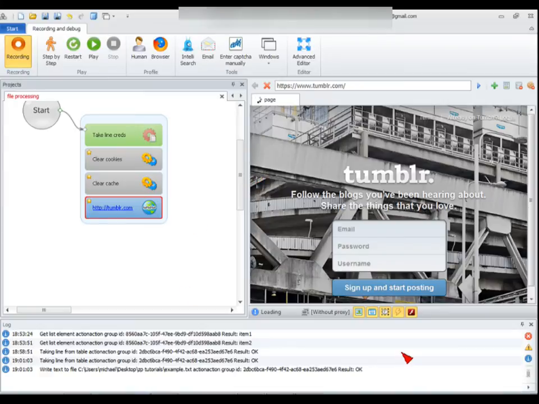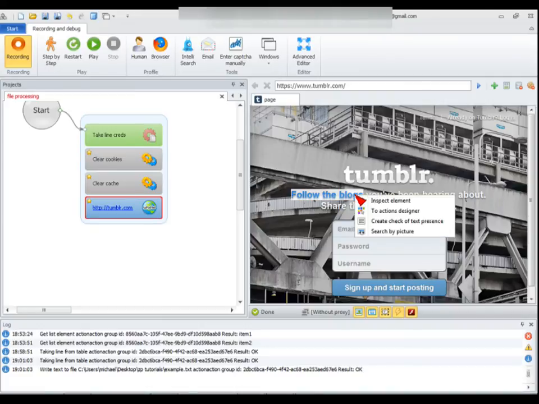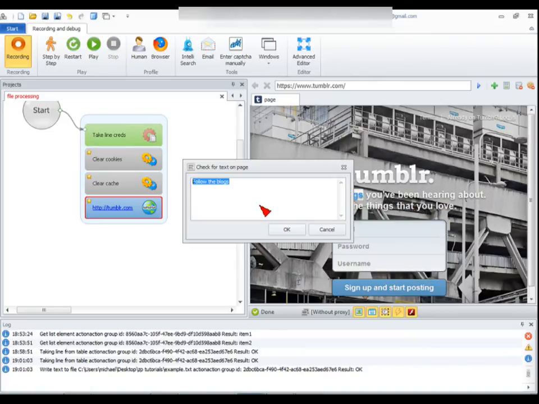Now the perks of working with a table, as I've said, is it allows you to get more than one detail for an account at one time without having to keep going back to the file, go back to the file, and so on. It's only got to go back to it once. Right, so once you're on the page that you want, simply click the field that you want. Just quickly, there is a way to make sure that you're definitely on the page you want. Look for an element that's always 100% guaranteed to be on that page. Highlight it, right click, select create check of text presence, and that's there.